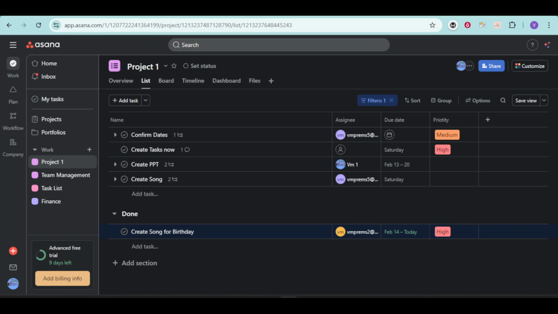In today's video, I'm going to teach you how to bulk edit tasks in Asana. If you manage multiple tasks at once, bulk editing will save you a ton of clicks and keep your projects organized in just a few seconds. I'll walk you through how to select tasks efficiently and then apply changes to all of them at the same time using the built-in multi-select toolbar.